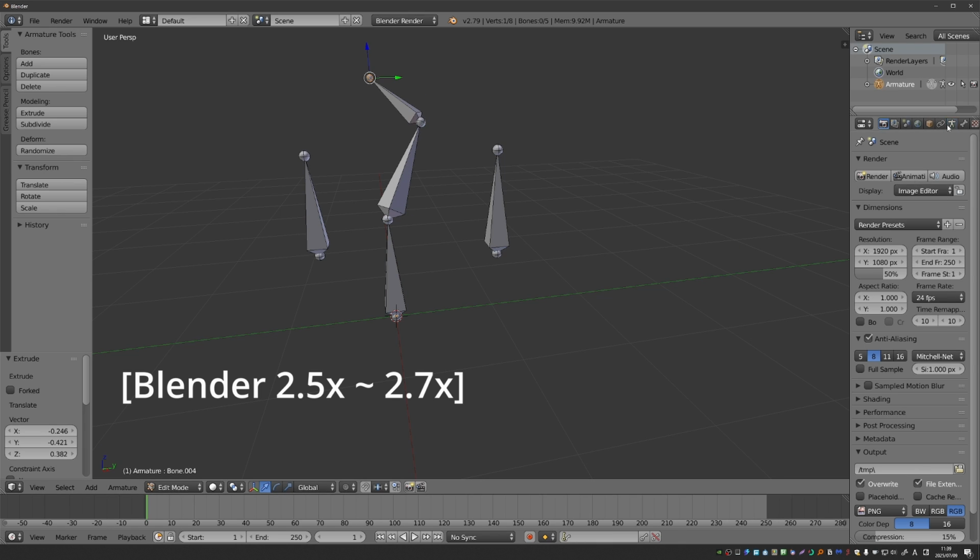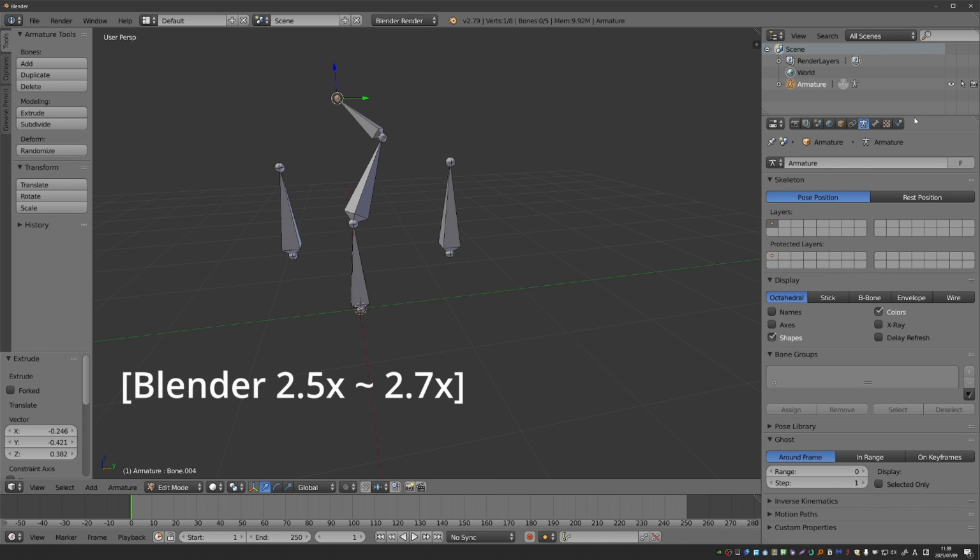A big UI difference here is that the tabs are here at the top instead of on the side, but that should be okay. Again, we have an armature tab, and in here are the display modes. Instead of in front, we have X-ray, but it works the same way. We have the old layers, which we had until Blender 3.6. They work the same way.